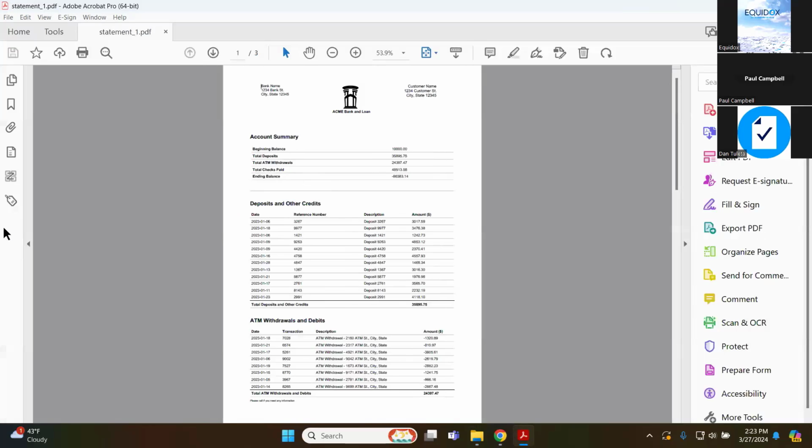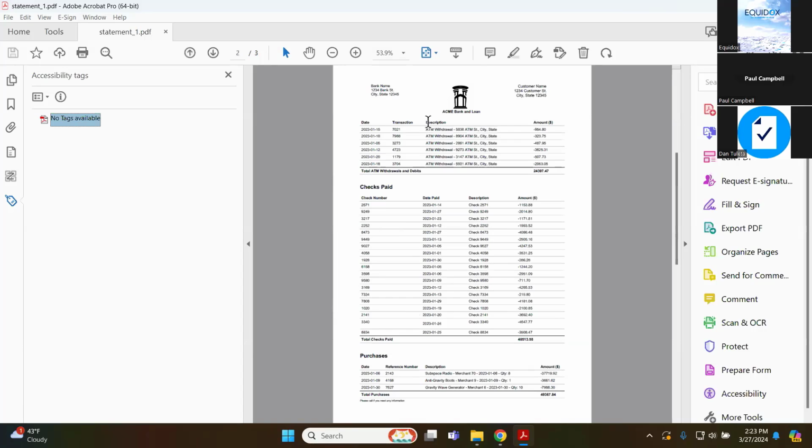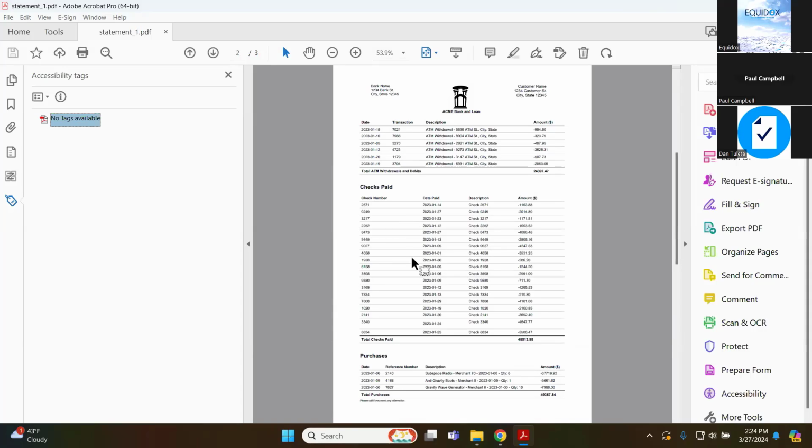These documents were completely untagged, so there's no tag structure at all. This would be a completely useless page to someone who was blind. They would not be able to read any of this information. They would not be able to understand their deposits and credits and withdrawals. All of this information would be completely lost on them because this document is not tagged at all. Or if it were tagged, it was probably not tagged properly.